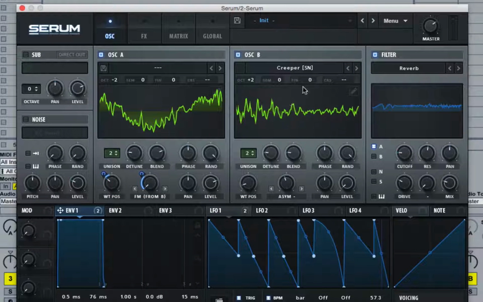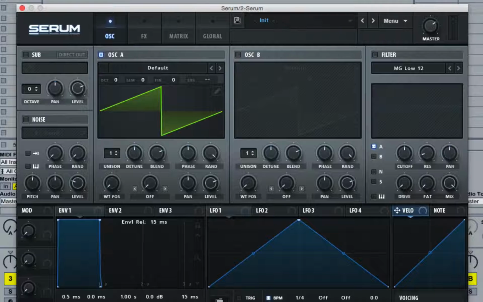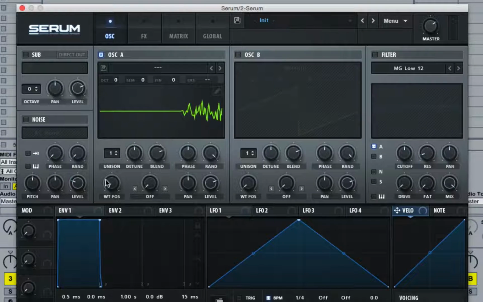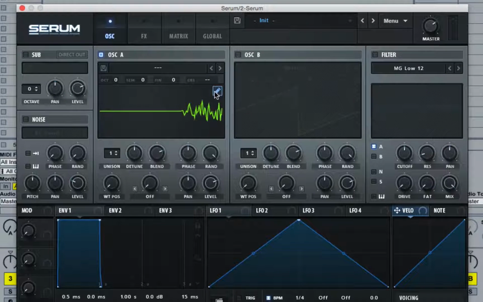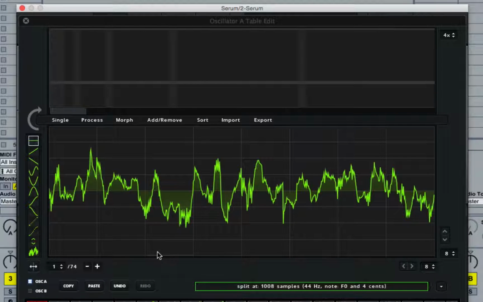Okay, so I thought that was pretty cool. I'm just going to initialize it. When you drag over that growl, you're going to be presented with a whole bunch of options. Just go to the third one that says import constant frame size. What this does is that it creates a wavetable of the sound. I'm going to do this little draw arrow and just hit the subtract, so that way we don't get that initial starting point and we can actually just play the sound.